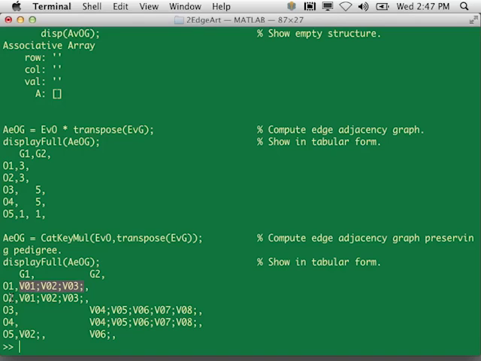A very powerful technique. One definitely has to be careful about using this technique if it's going to generate extremely long lists. That can really cause this to behave very slowly. In particular, one has to be careful if you do a cat key mul on a matrix with itself. Why do you think you would have to be careful with that? Anyone?